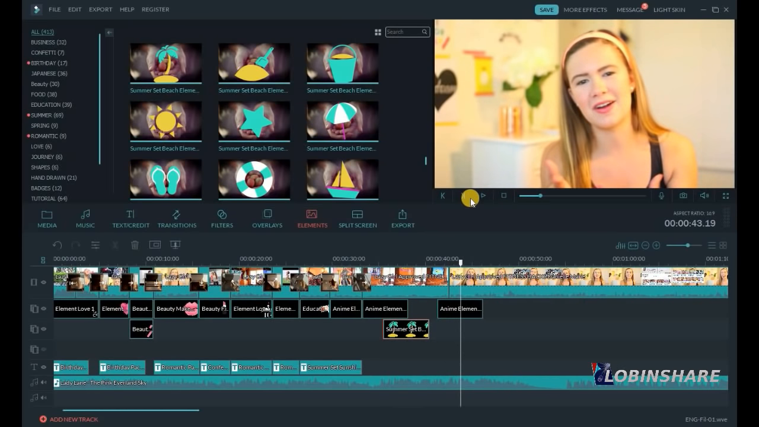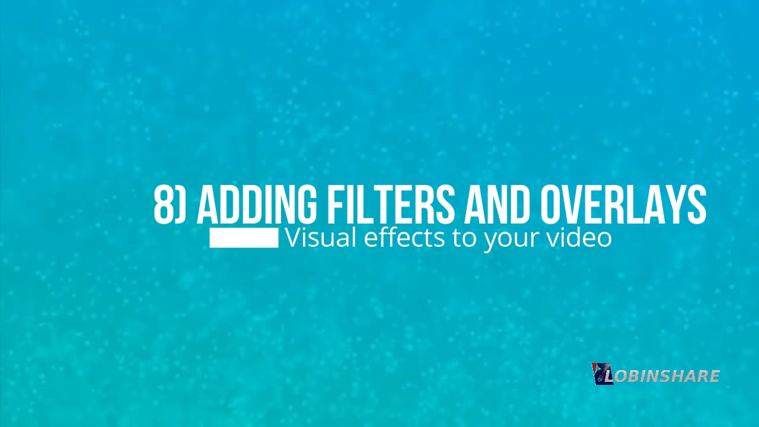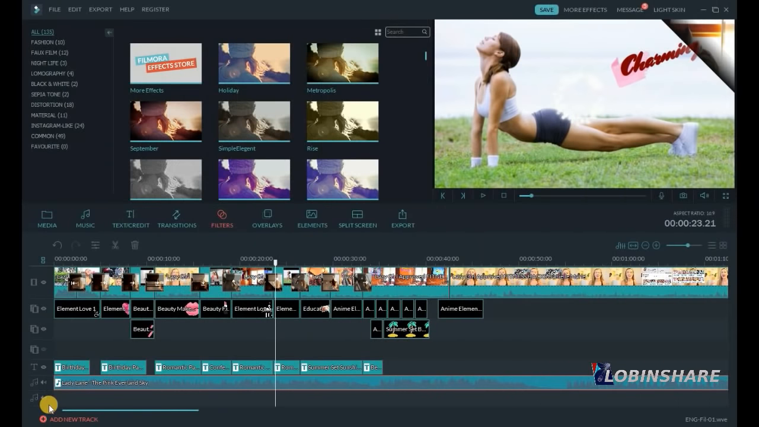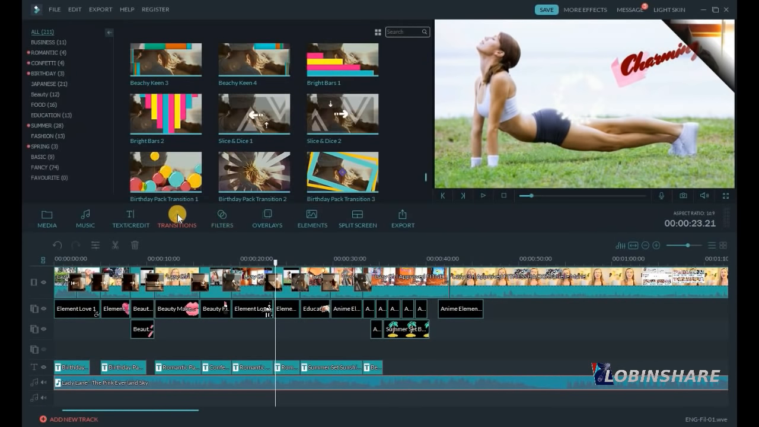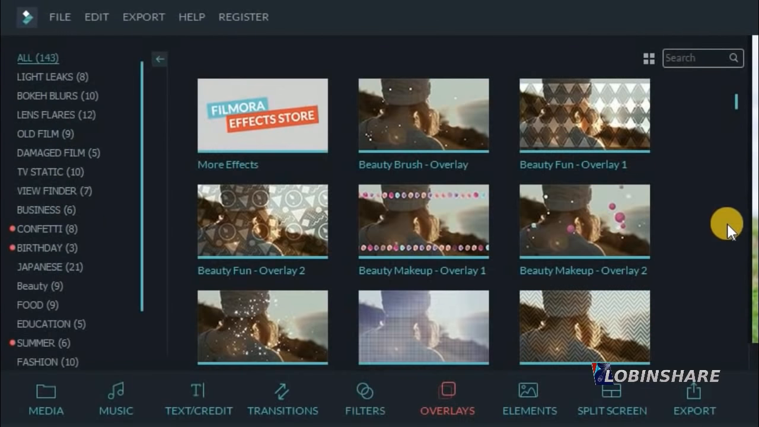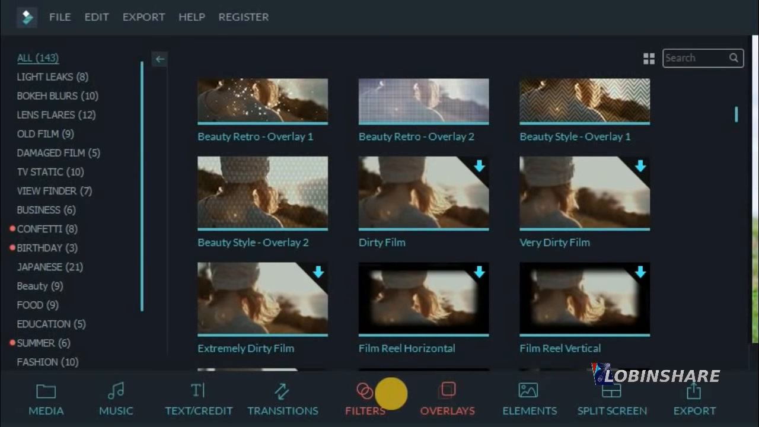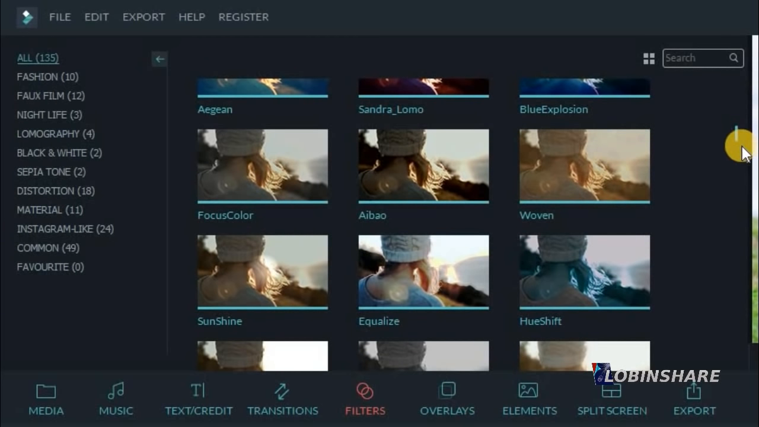Well, one more thing, the filters and overlays, some color and video effects. Filmora's filters and overlays are visual tools. Filmora has hundreds of filters and overlays. To see them, you just have to click on its icons, its buttons, here in the main navigation section. Just click. And these are the filters.